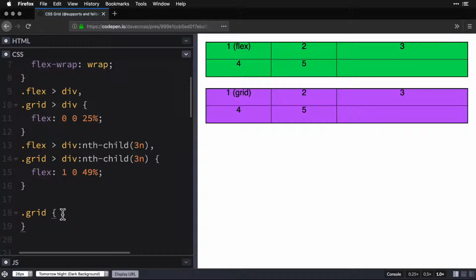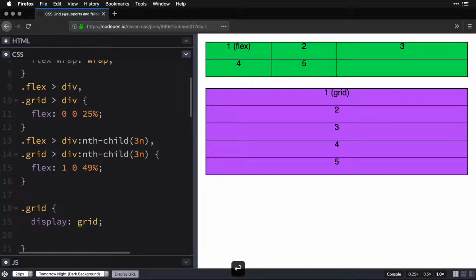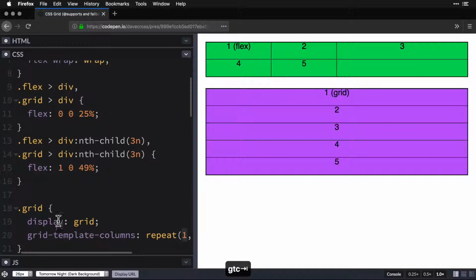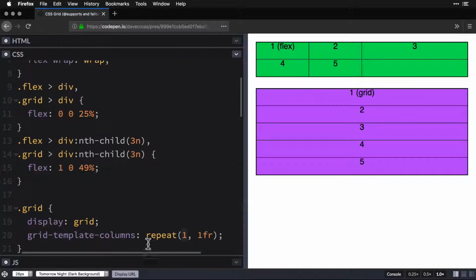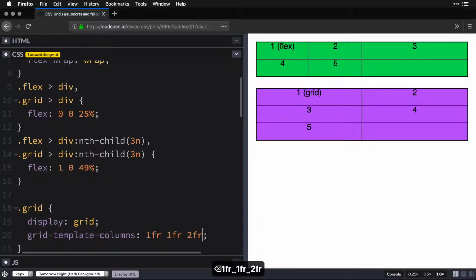Now, the first really cool thing is that the cascade works in our advantage. Anytime we can use the cascade, we are gold. So I can just go display grid and it's going to start flipping around, which is okay. And then grid template columns, and it is not columns, it is not repeating once, it is 1FR, 1FR, 2FR.